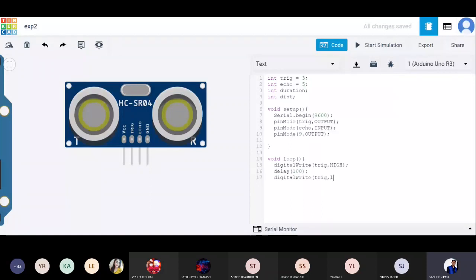We are also giving variables known as duration and dist. Dist is for distance, just a short name. Duration is to calculate the length of time. The waves are going to travel, bounce back, and come back to the point of production, which is why we calculate the duration.